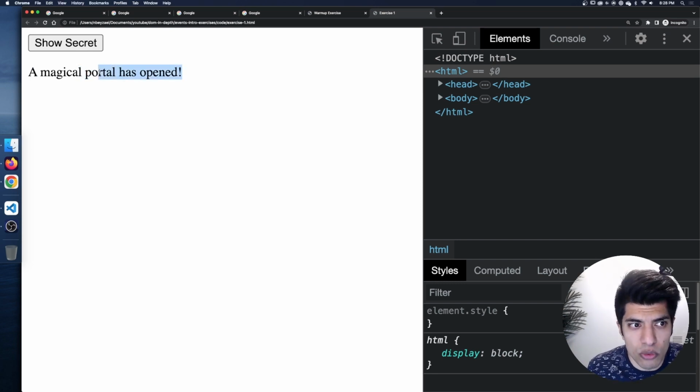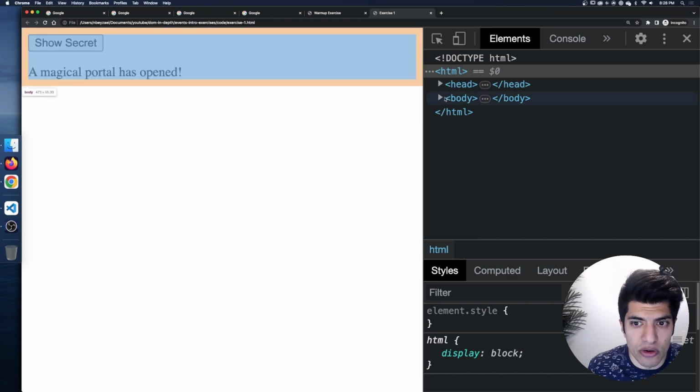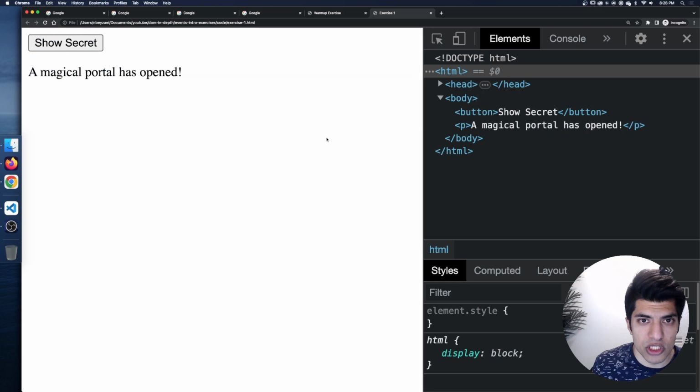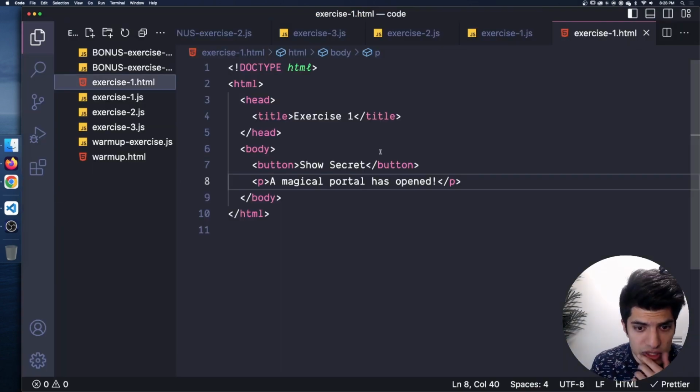We want this to only show when we click the button and then toggle on and off depending on if it's already there or not. Right now it's just there by default because we haven't done anything to make it show or hide itself. So the question is, by default, this should actually not show, right? How do we make that happen?